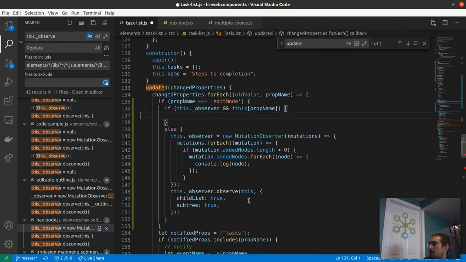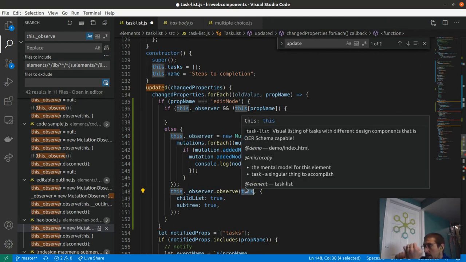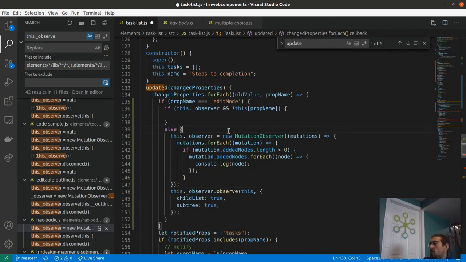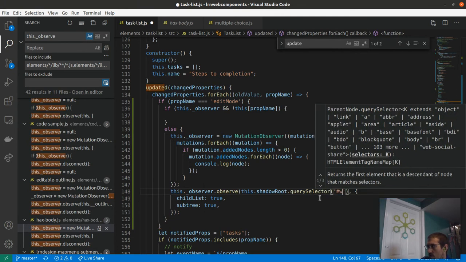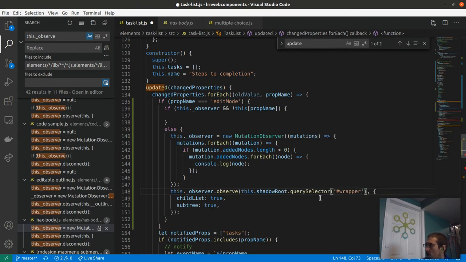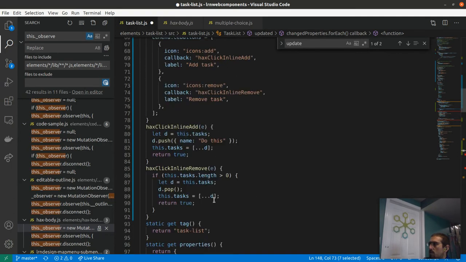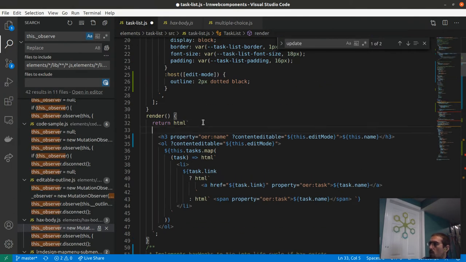What we're observing is the thing itself. Now, I don't want to observe this. I want to observe the shadow root. So we're going to try to do just the shadow root because these do not bubble up. And we'll do dot query selector, and we'll just do something called wrapper. So wrapper is something we're going to add in here to wrap the whole thing so that we can easily listen for changes on this. All right, and we'll do ID equals wrapper.